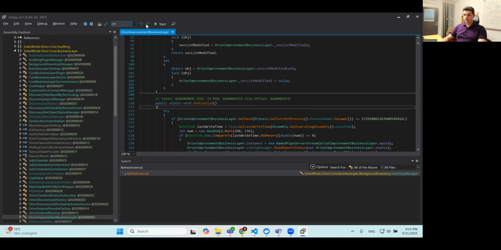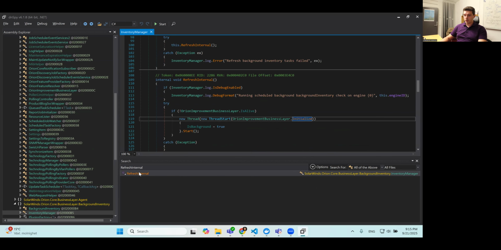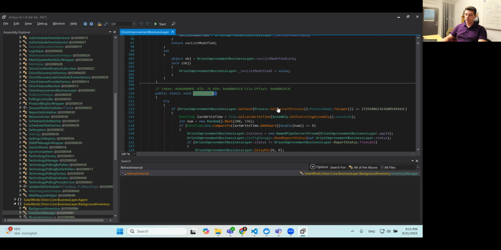So basically, the code is executed in the RefreshInternal method. You can find it in the article published by Microsoft. And actually, this thread is the backdoor. It is located in OrionImprovementBusinessLayer.Initialize. As you can see, the attackers try to mimic the naming convention used by the developers in this DLL. So it's not really easy to find out where the backdoor's code is, or where the original code is.